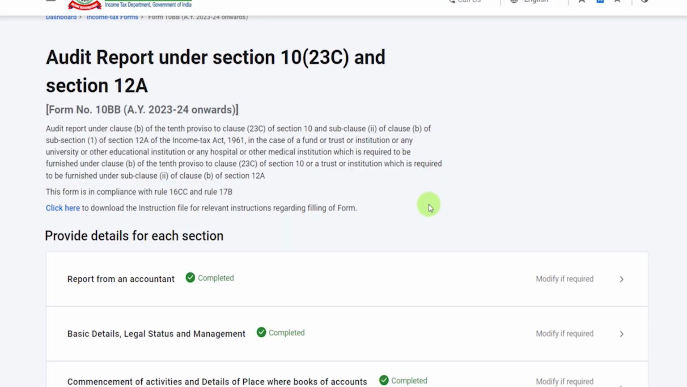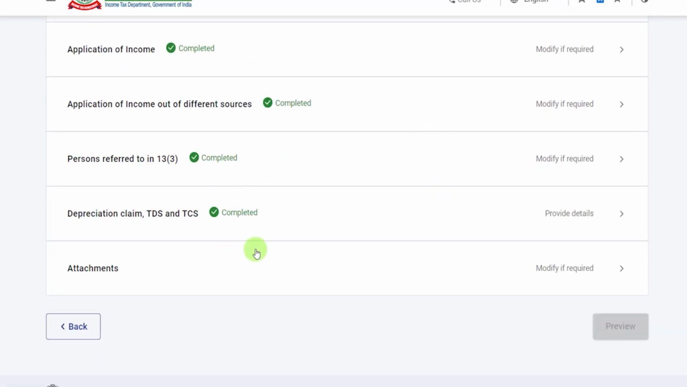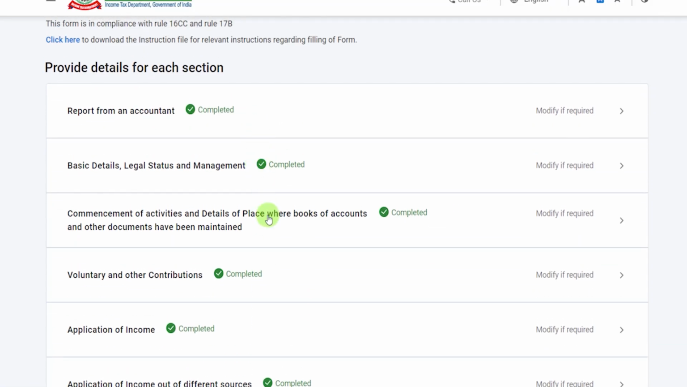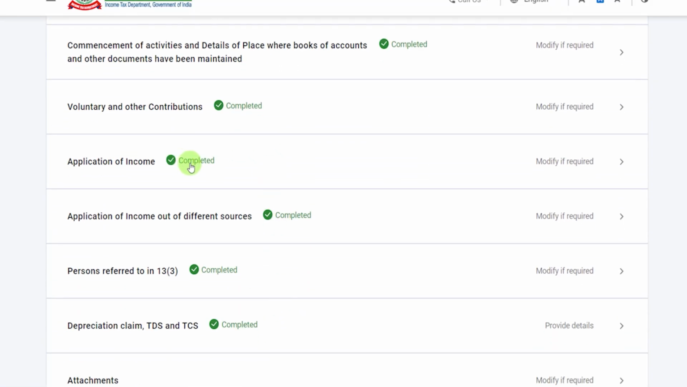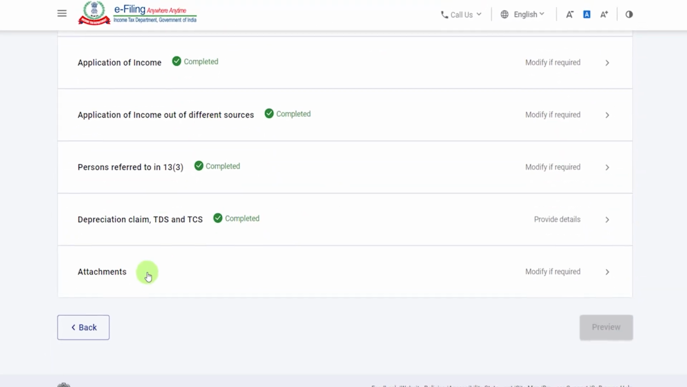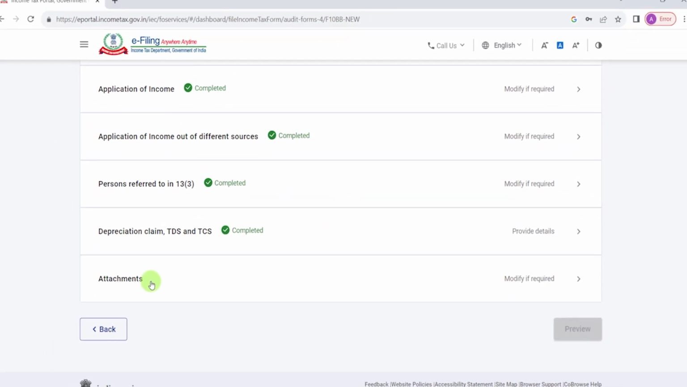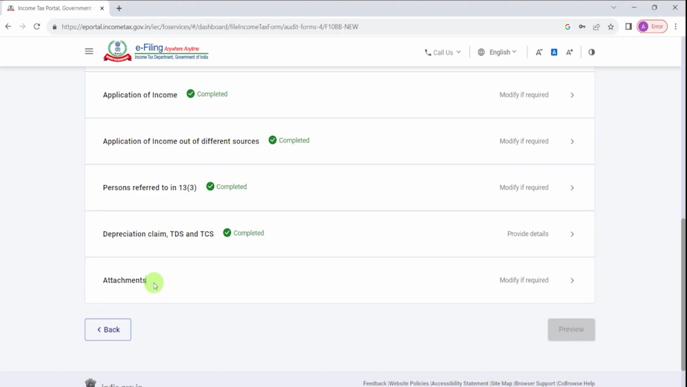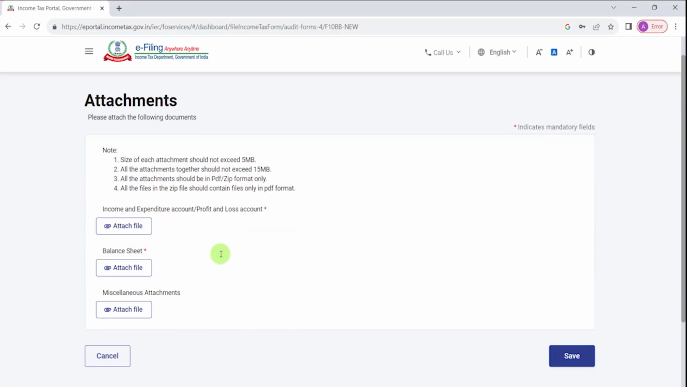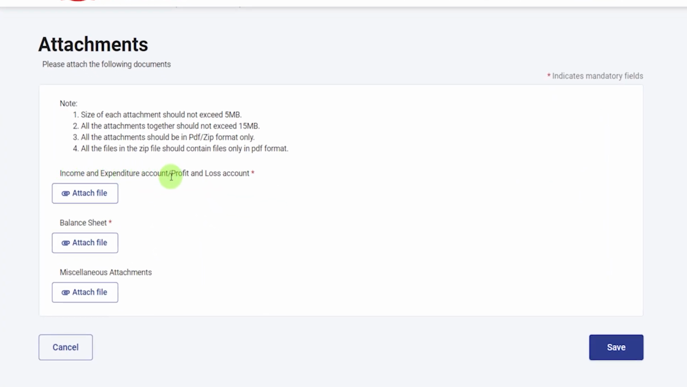Click on save. Now you see all the sections have a green tick mark and completed is mentioned. The last section is about attachments. So what attachment you have to give here? Income and expenditure account or profit and loss account, balance sheet, and any miscellaneous attachments. In the miscellaneous attachments, you can always attach some schedules, or you can avoid it also because it's not a mandatory field. So at least income, expenditure, and balance sheet have to be attached here.